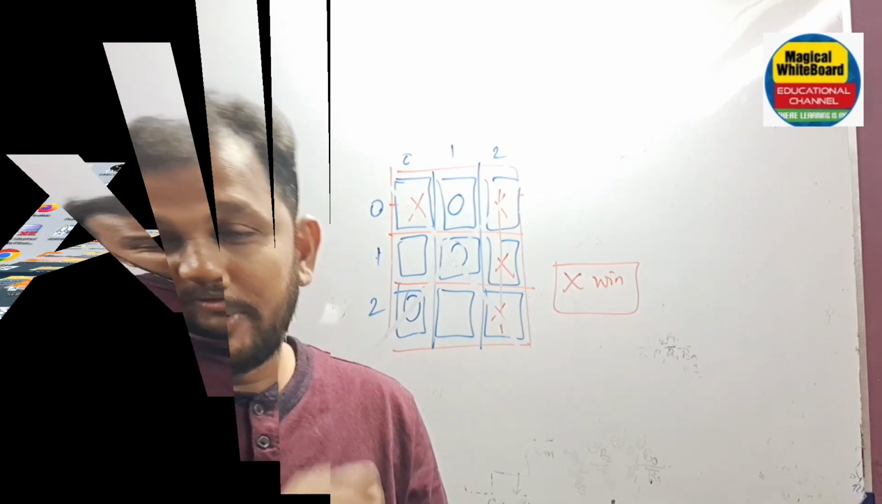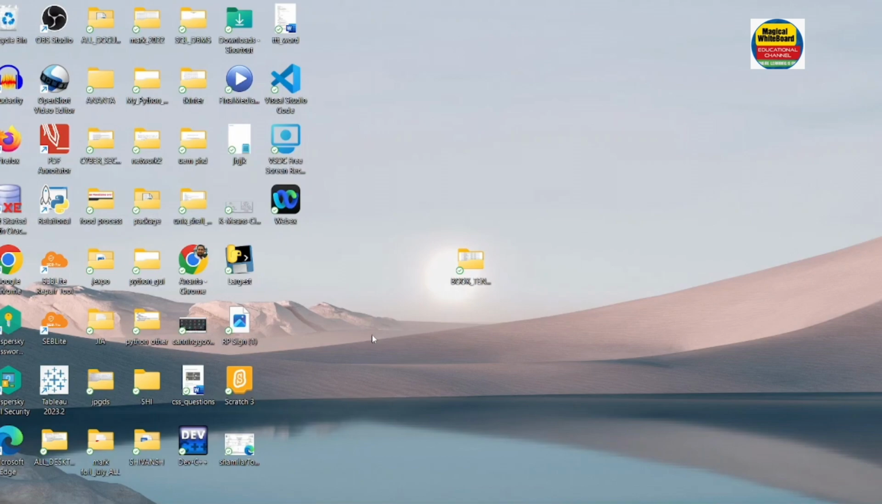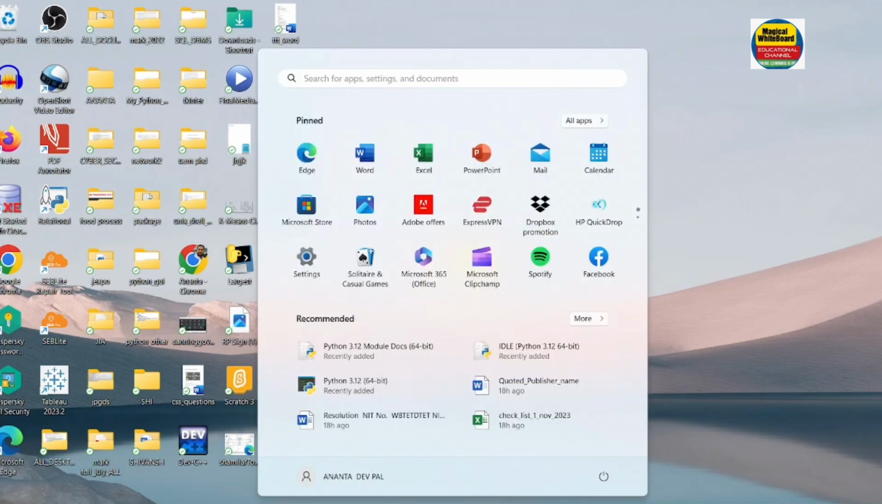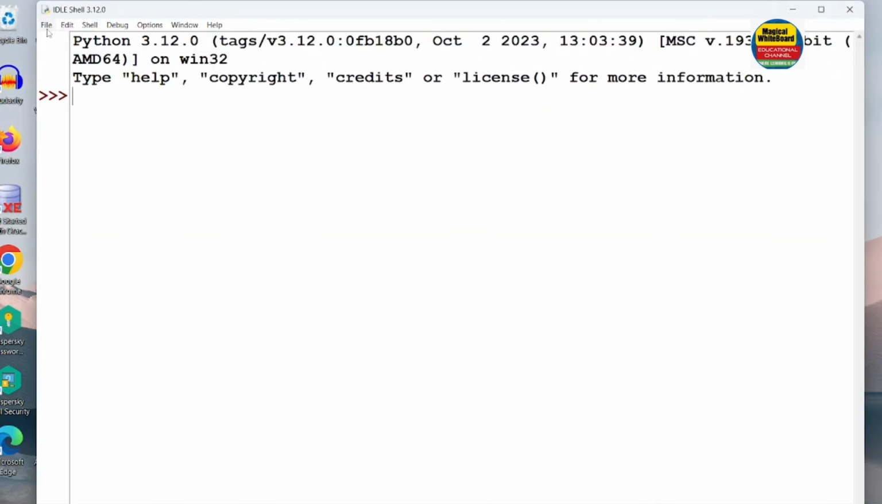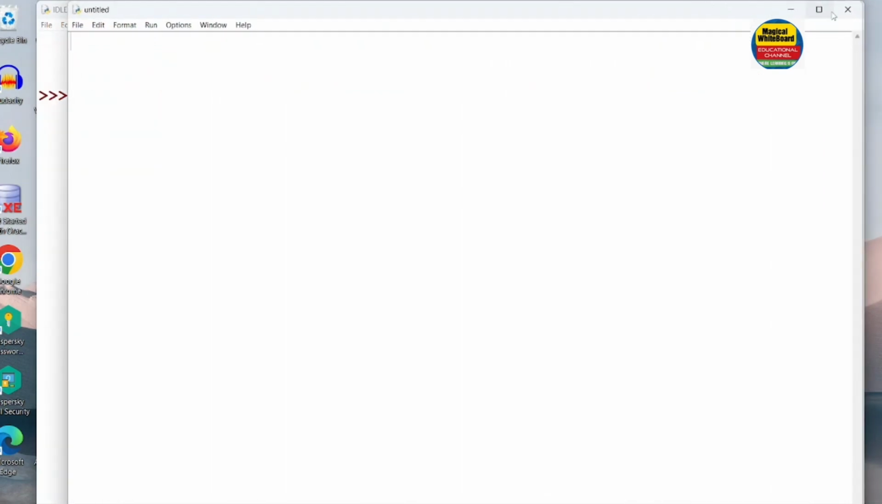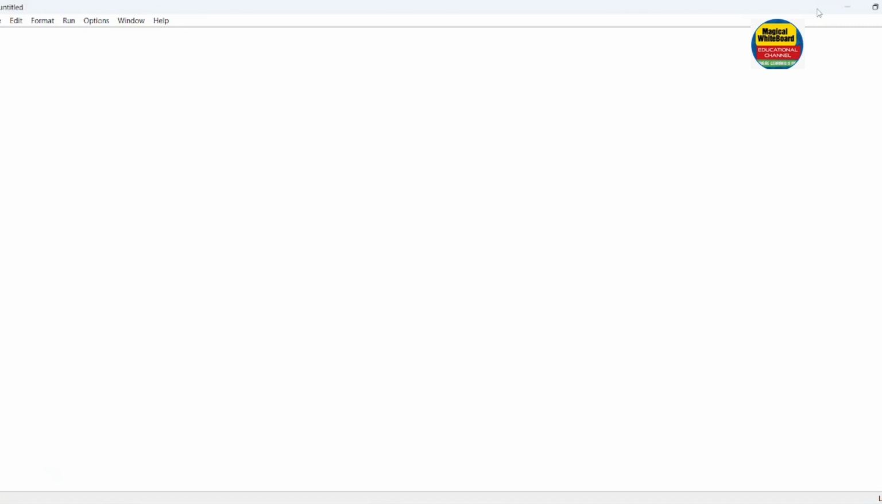Let's do it. Let us discuss the code for Tic-Tac-Toe. First of all, go to the Python IDE, then create a new file and write the program. First of all, we need to import the tkinter package: from tkinter import star, which means all.